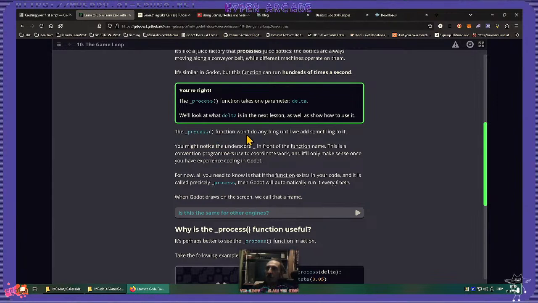The process function won't do anything until we add something to it. You might notice the underscore in front of the name is important. This is a convention programmers use to coordinate work, and it will only make sense once you have experience coding in Godot. For now, all you need to know is that if the function exists in your code and is called precisely process, Godot will automatically run it every frame. When Godot draws on screen, we call that a frame.